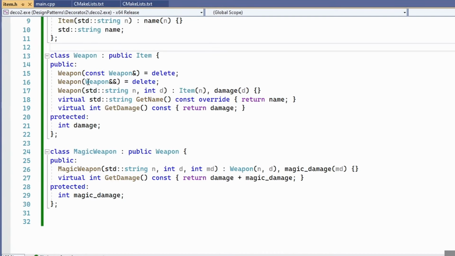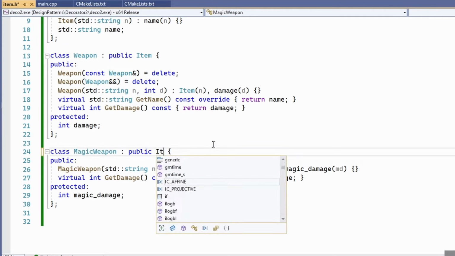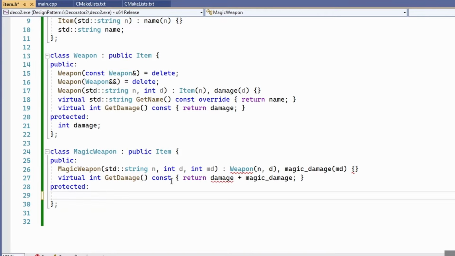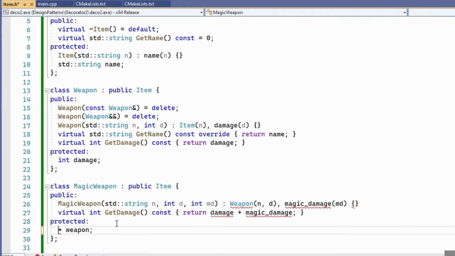I find that to be okay, but what we want to do further on, rather than extending weapon in this magic weapon, is extend item once again here. And this is where we would add some properties. Instead of adding the whole magic damage thing here, what we would do is instead have a pointer to a weapon. So we want to pass a weapon into here to magic up, essentially.